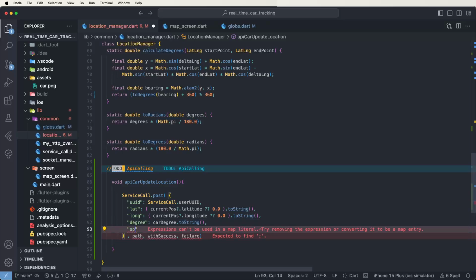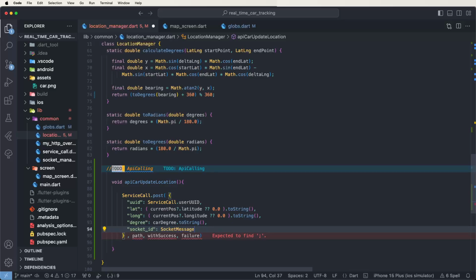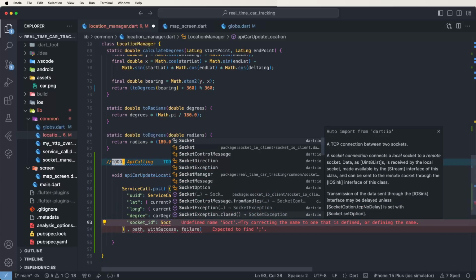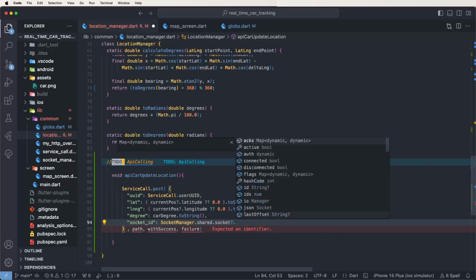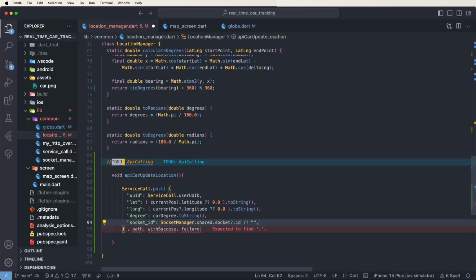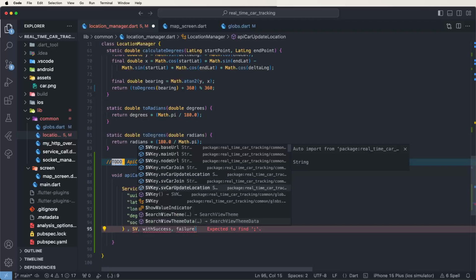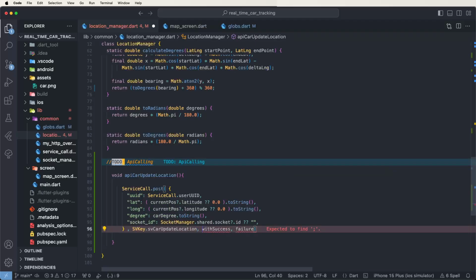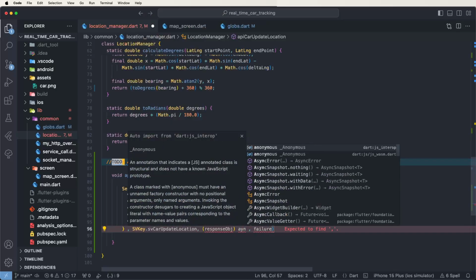The last parameter is the socket ID: underscore ID is equal to socket manager dot shared dot socket optional get ID. If not available, set a blank value. Now give the service call URL using the SV key and set car update location. Now we need to get the success block and failure block: the response object, and call the sync methods.